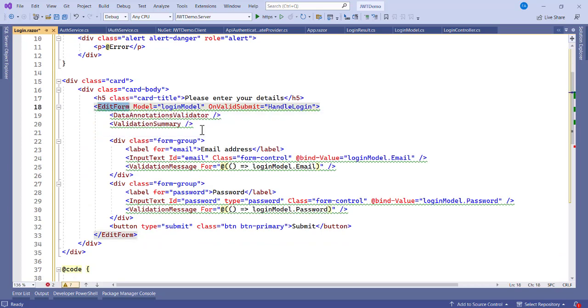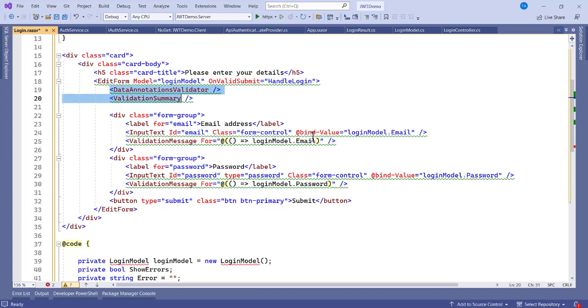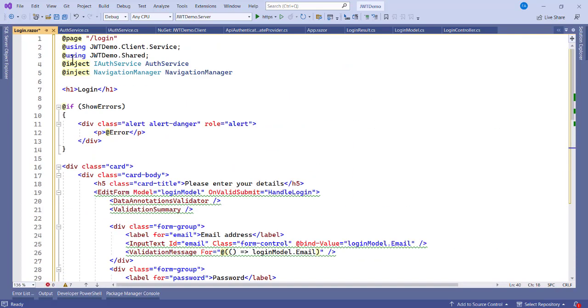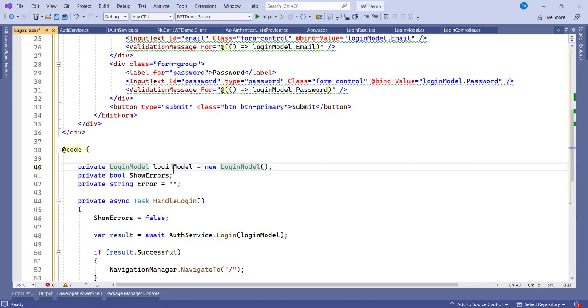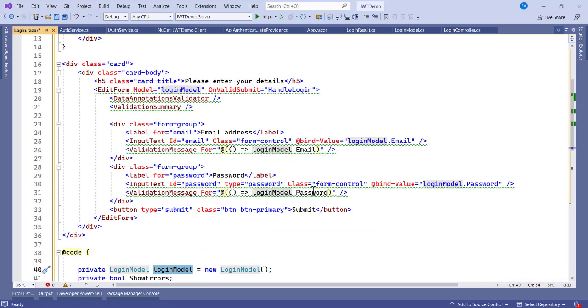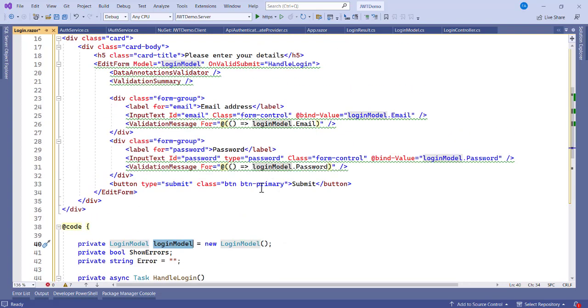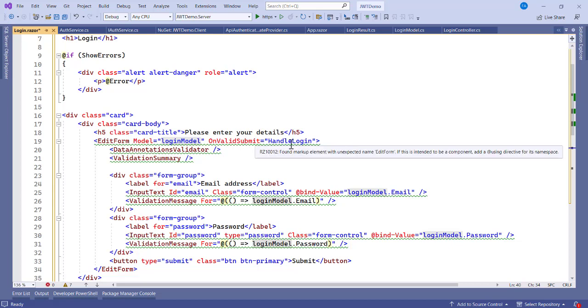Now this edit form, we have validation, annotation, validation summary. We have email address, that is a login. So let's Control period. So let's use that. That is a shared project. And now we create an object out of this login model. Now this login model contains email and password. We specify that here. Then when this button is clicked, you can see this button is submit. Now you see on valid submit, you want to handle login.